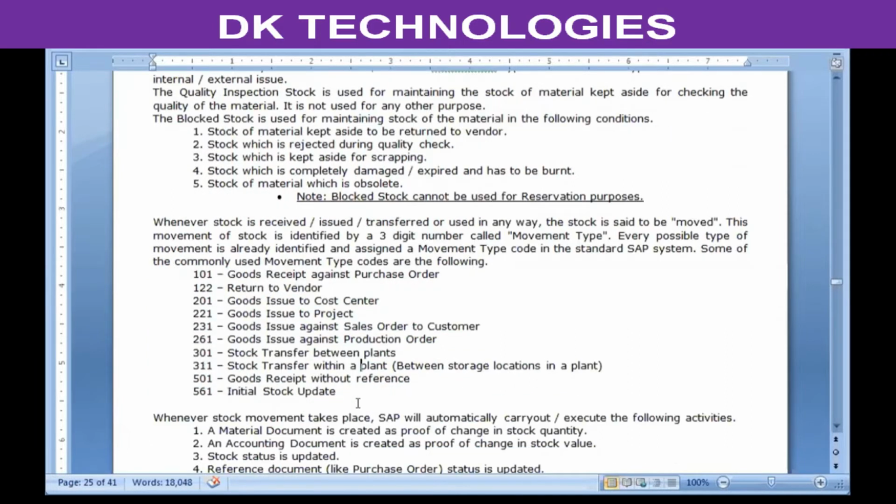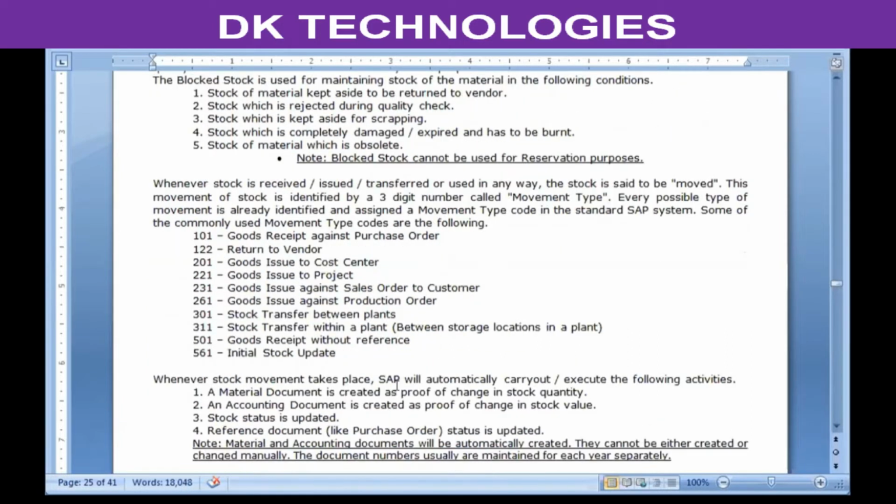Now, whenever stock movement takes place, the SAP system will automatically execute the following activities. A material document is created as proof of change in stock quantity. An accounting document is created as proof of change in stock value. Stock status is updated, and the reference document, in case you have any reference document, that status will also be automatically updated.